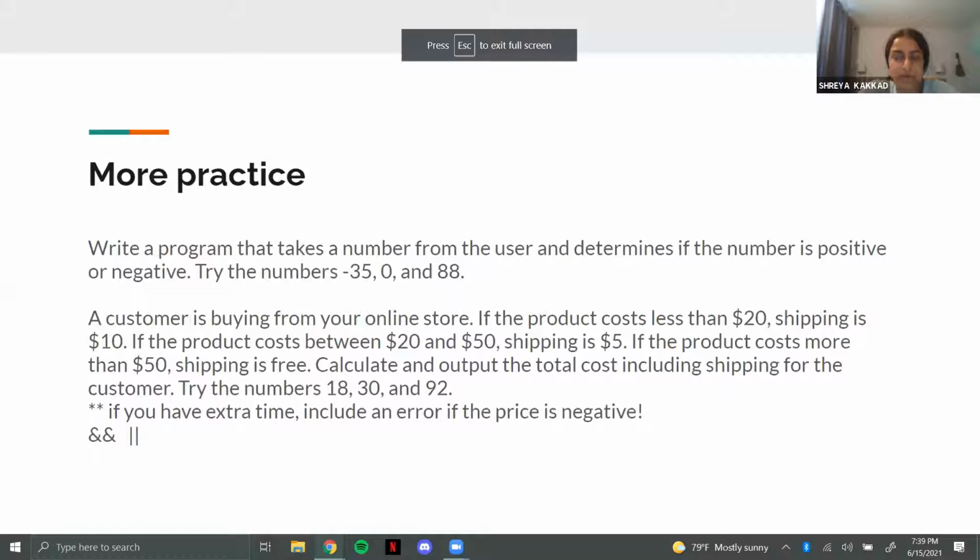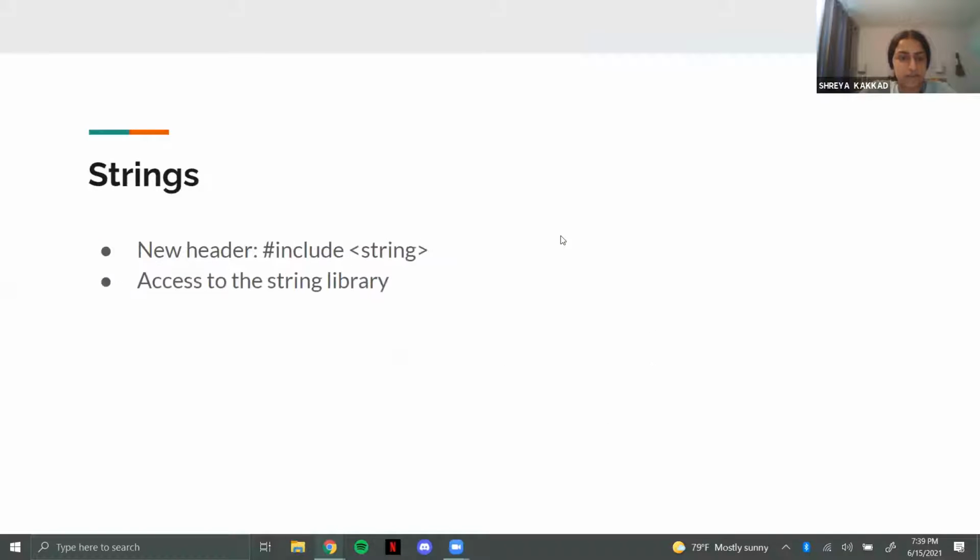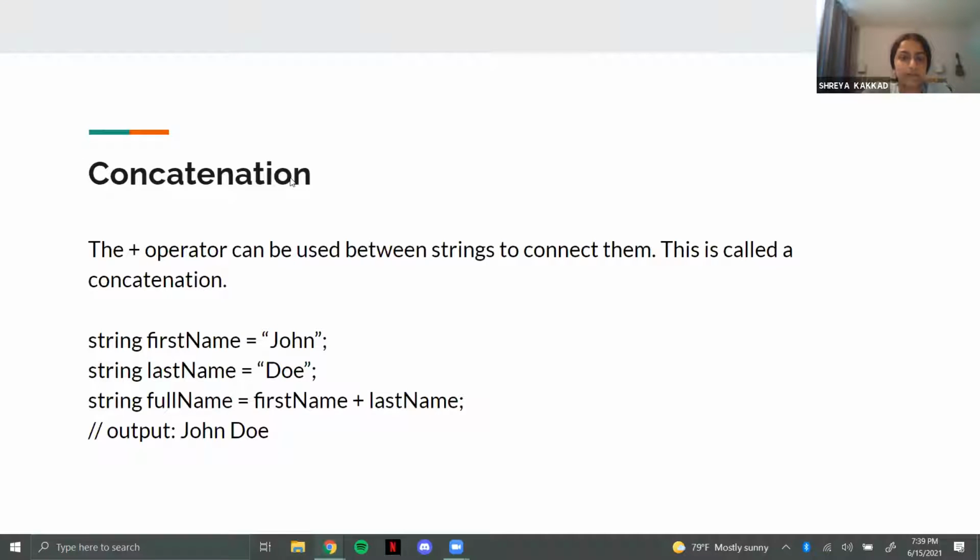So now we're moving on to strings. We talked a little bit about strings last week, and as you know, strings are just words. But now we'll be talking a little bit more about strings, because in the main library of C++, what you can do with strings is quite limited, which is why we need to include a new header. We'll call this hashtag include string. And this gives you access to the entire string library, essentially.